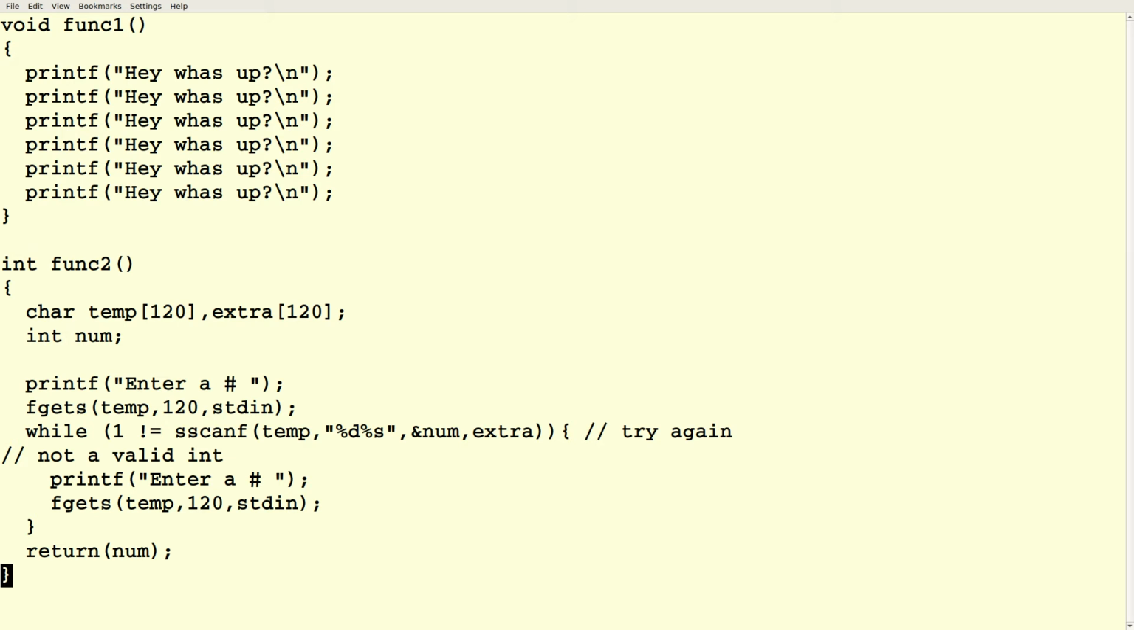Alright, I think this will work, so we'll prompt them originally, we'll do an fgets, and then we'll try to scan it as a single integer. If it's not a single integer, we'll ask them again to enter a number, we'll do another fgets, we'll go back to the top of the loop and rescan.